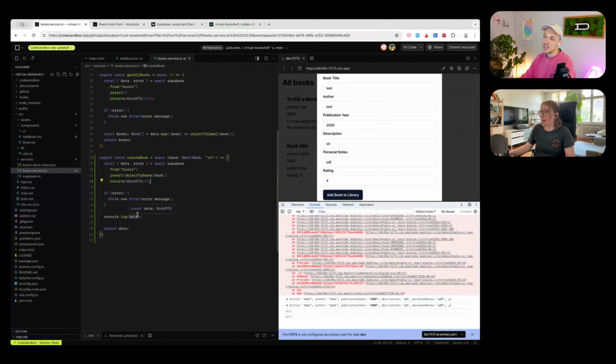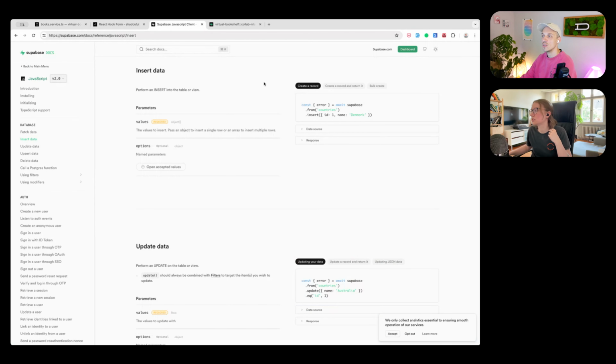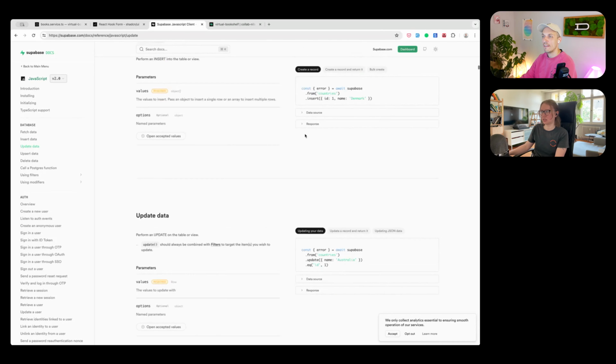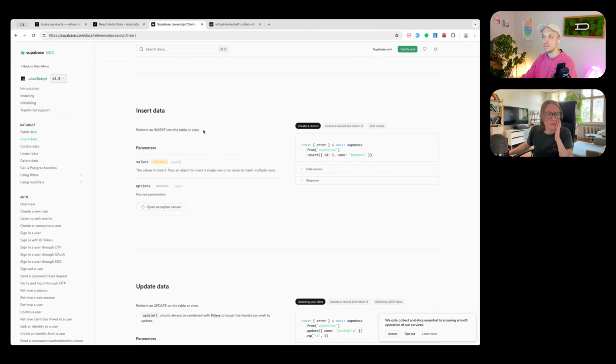Yeah, so I'm wondering why the data is null. Maybe we forgot something. If we look at the example again in the Supabase docs, here, we have to call select again, which we're not doing. We just have to call insert, then select again, and I think it has to be like this. If you select the other example, create a record and return it.